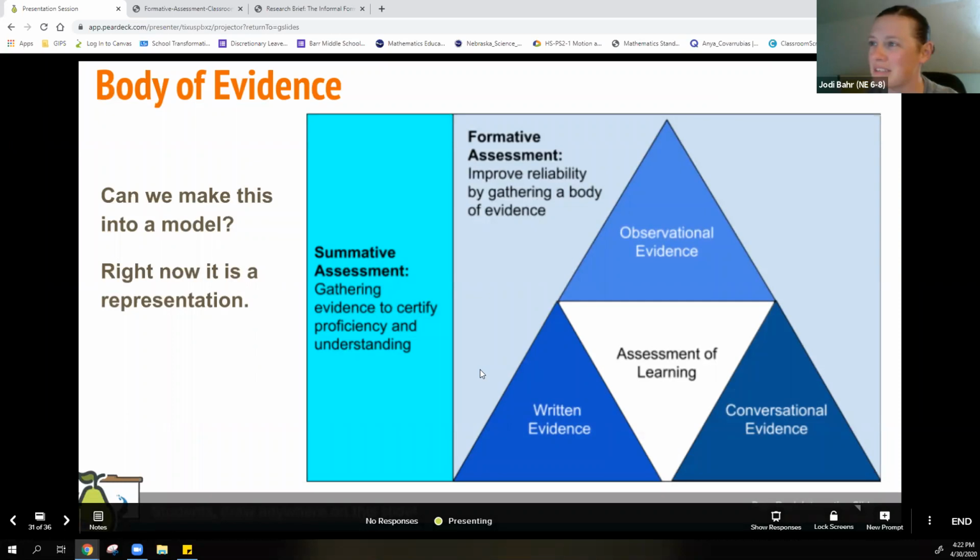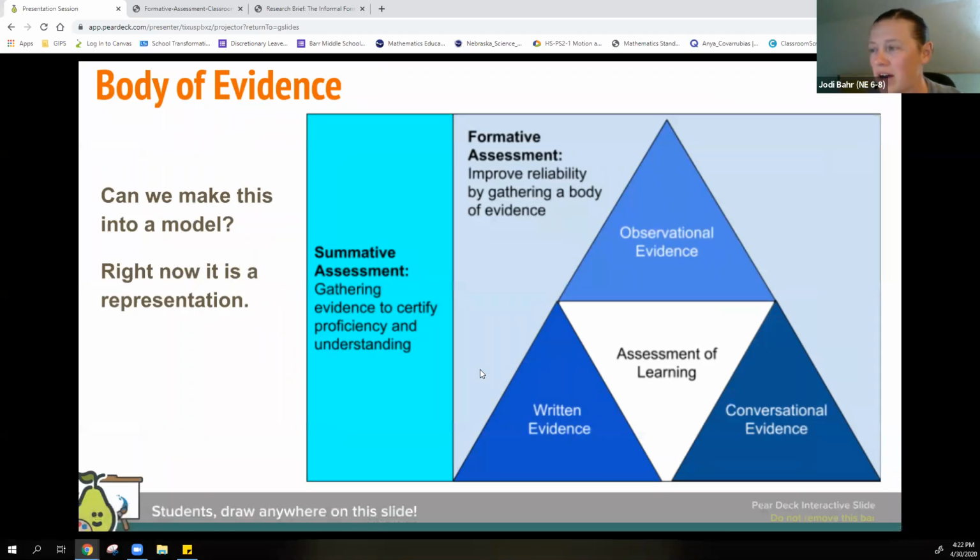We're gonna go back to this body of evidence, because I think I always thought of this as kind of a model, but I think there's something missing from it, in my opinion. And I think the biggest thing is arrows. So we're going to take some time and draw some arrows to make some connections on this diagram to see if we can make it into a model in Pear Deck. And he's gonna show it to us.